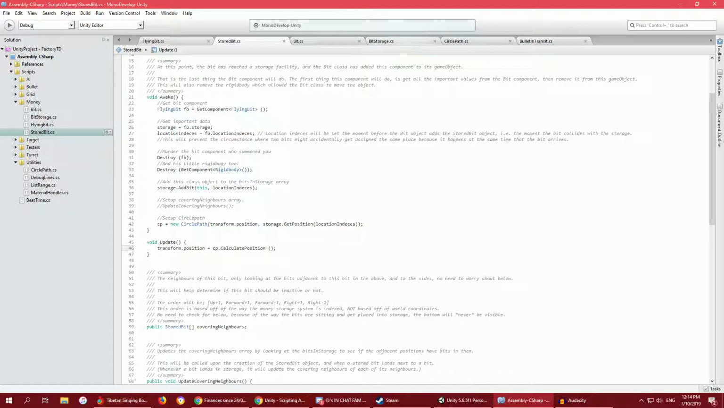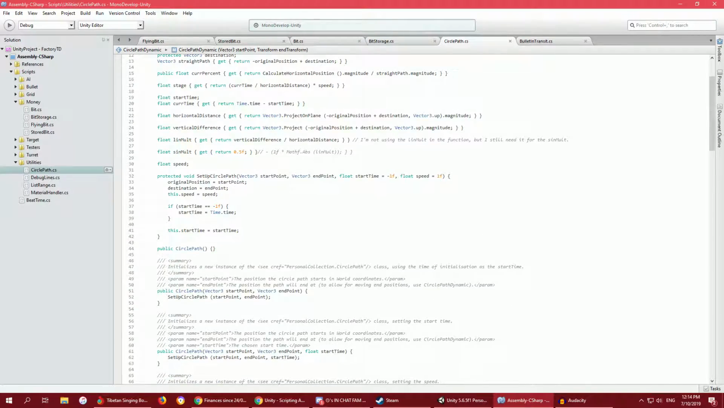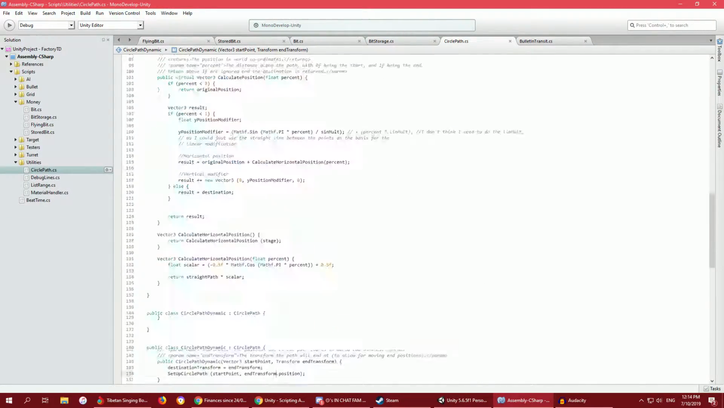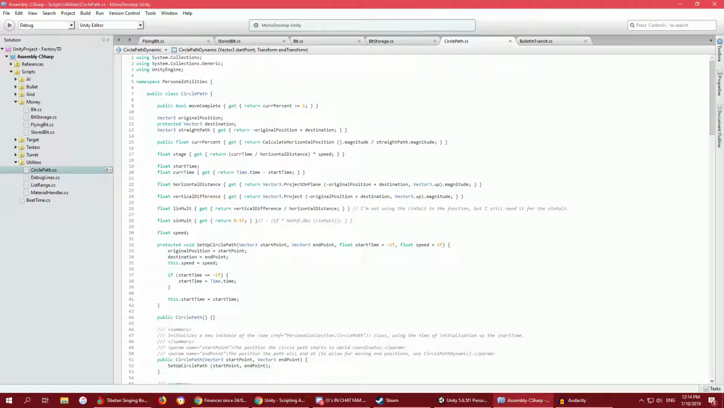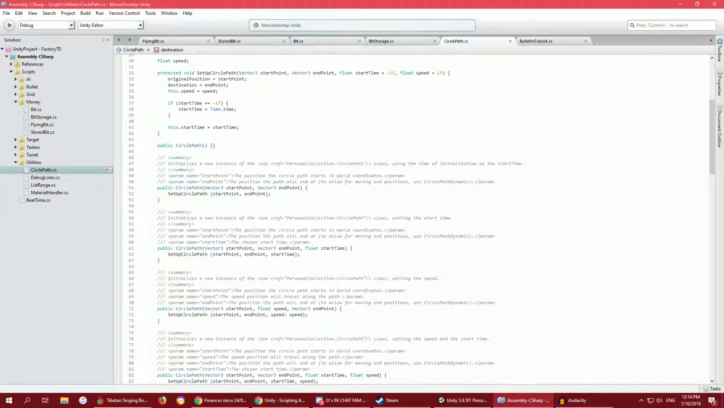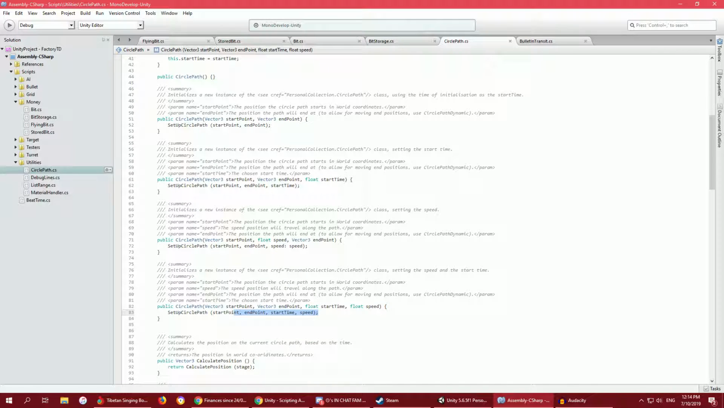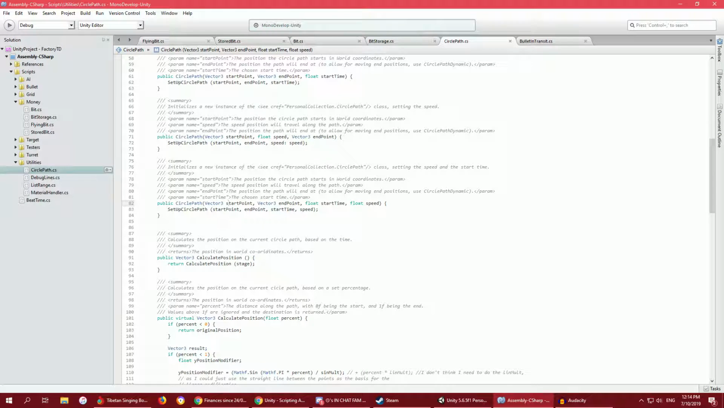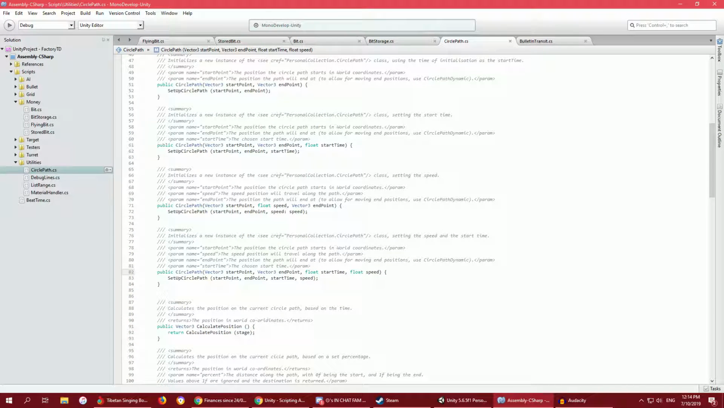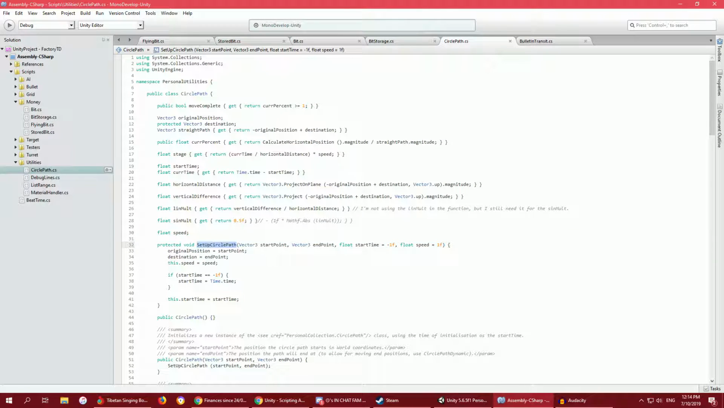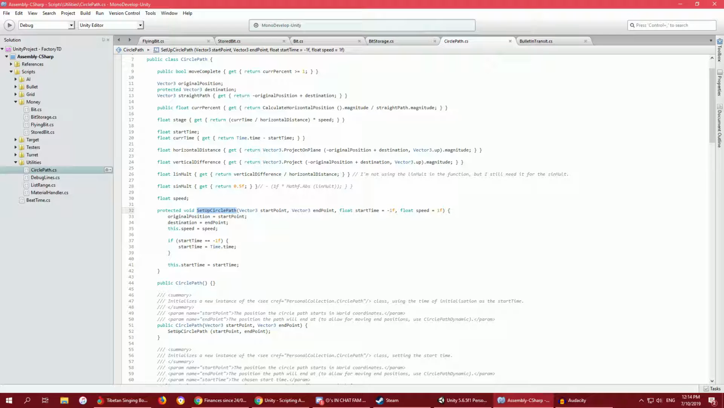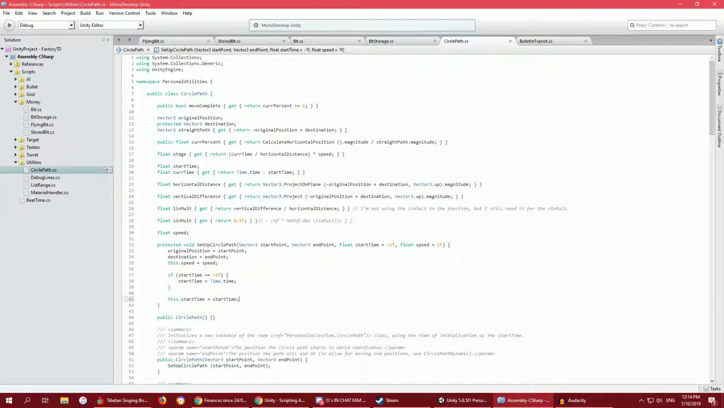All right, so if we go into my circle path class, I'll show you a little bit about it. We're just going to be looking at the static circle path class, because the dynamic circle path is the same thing, except the endpoint, the destination vector, keeps getting changed based off of the transform. Oh, I should probably use this: start point, end point, start time, and float speed. That's something I'll have to use. So when you start it, you set these variables up, and you have a look at this setup circle path method here. It sets the start point and the end point as the original position and destination, and then it sets up the speed and the start time. It's not really anything important.